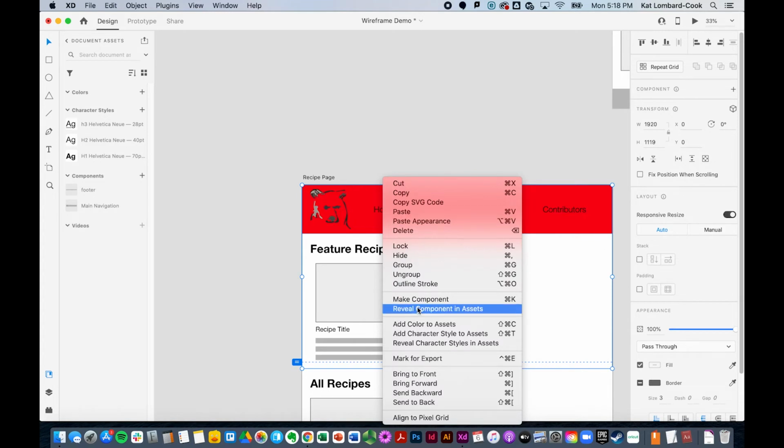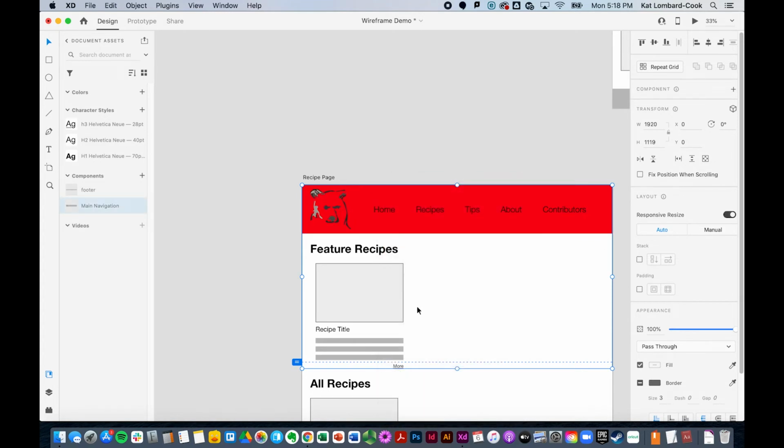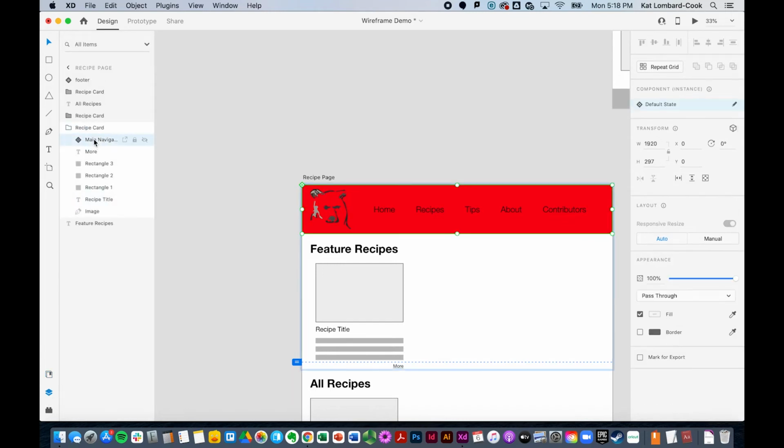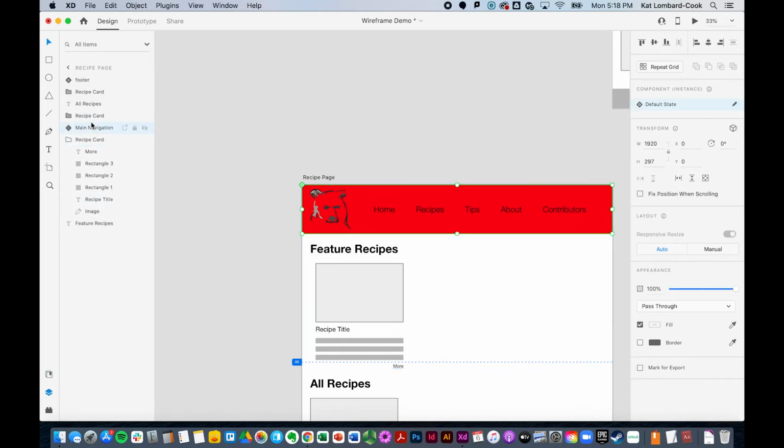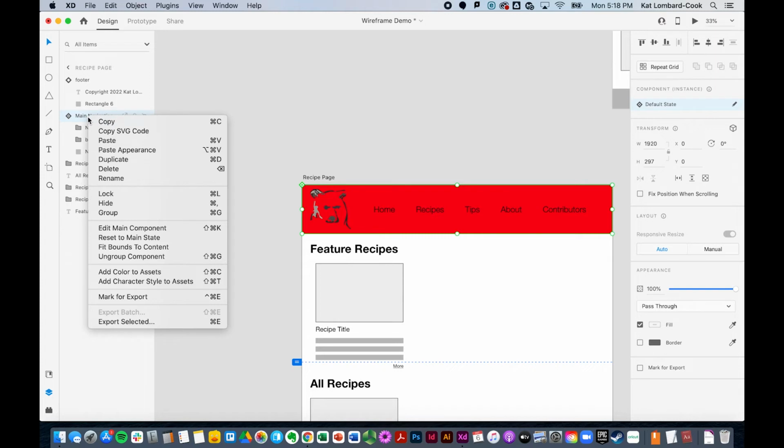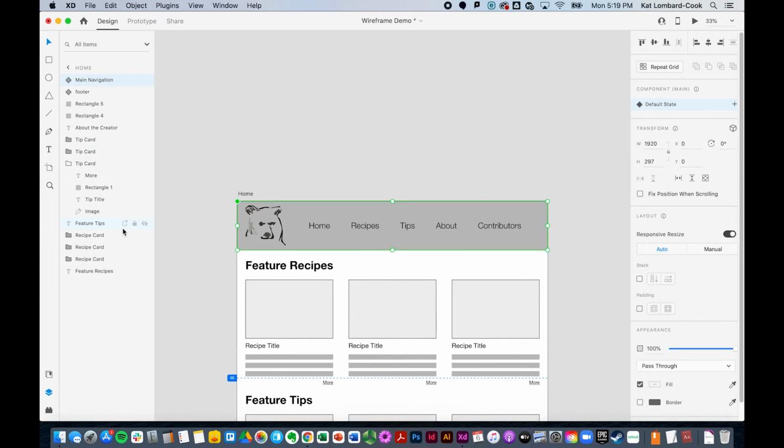Reveal component and assets. Come on. Why are you not letting me do it? Oh, because for some reason I dropped it inside the recipe card. Sorry, that's part of why it's grumpy. You can see, by the way, when I've done this, that this has got an override on the component because it has that little dot in the middle of it. So if I click on that guy, I can then get to my edit main component. It was just grumpy because I had it inside of another group.